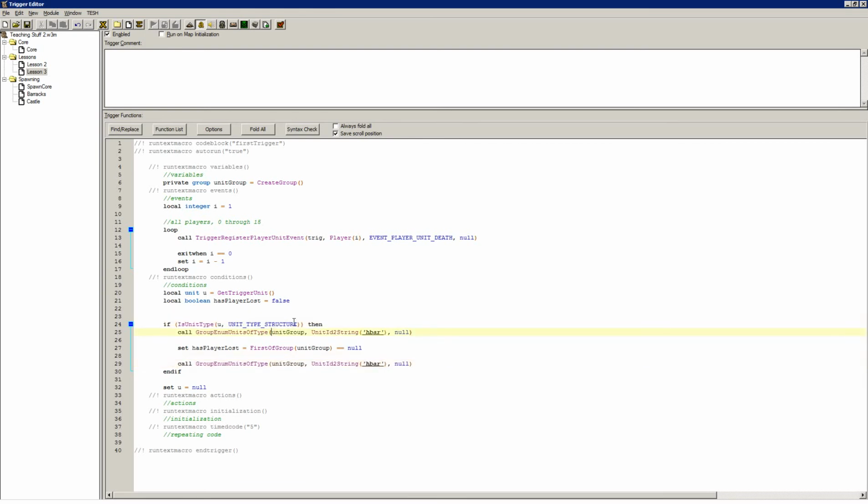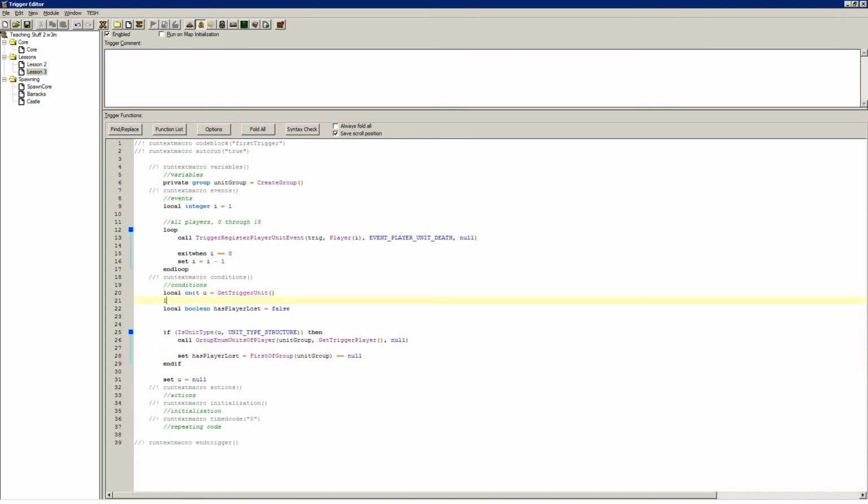And really we should be enumerating units of type of player, and then going through and finding the specific type. So let's get rid of this and do get trigger player. That's the player that had the unit die. And now let's just go through and do a count. So we'll do local integer count, and we'll do a first of group loop here.